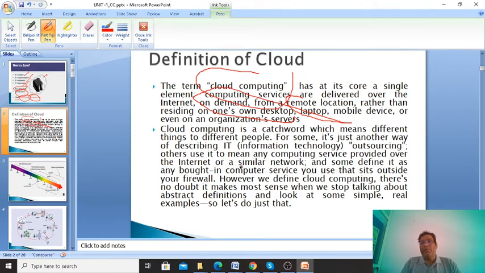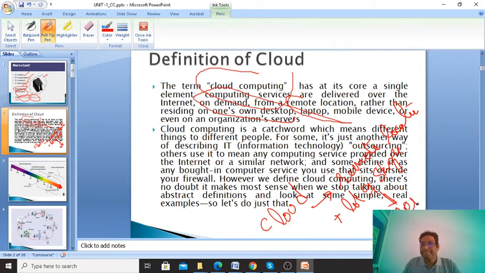So actually what I can say is that cloud is nothing but a remote location, plus a lot of storage, which can be accessed through the internet. If you don't have internet, you're not going to access that data. And even if you have internet, you must have a login also. That we are going to see in the security process. This is the definition of cloud.